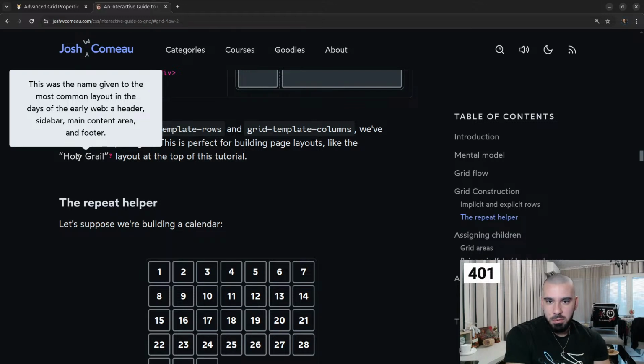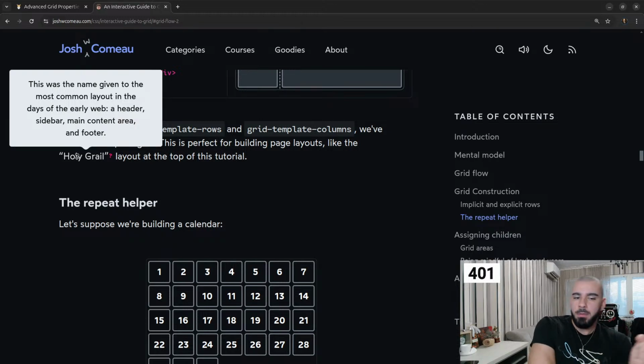This was the name given to the most common layout in the days of the early web: a header, sidebar, main content area, and a footer. So I was wondering about that, but if you can remember from last stream, we did an exercise that was called like Holy Grail something, and it seems like this is the most common layout in the days of the early web.